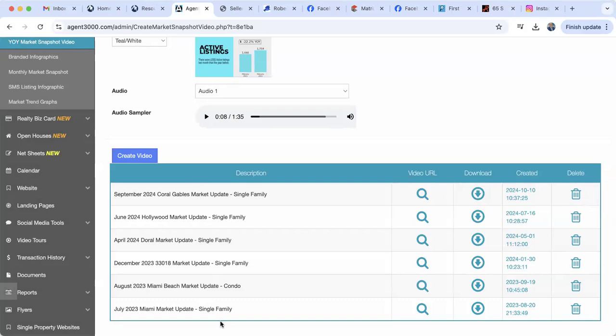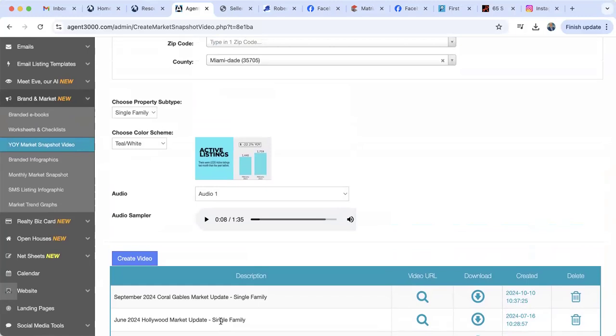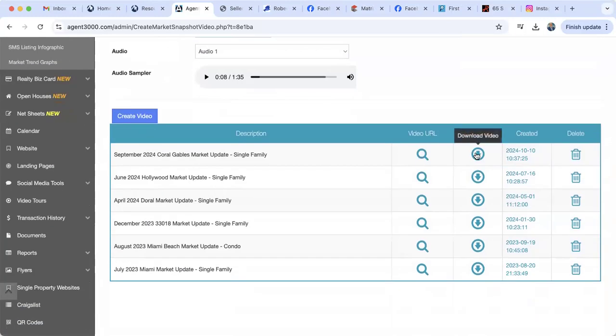So in just a matter of seconds, you guys can create a year-over-year market statistic or market snapshot video that you will be able to download, right? What would you need to download it for? Well, to upload it to Instagram, for example, right? You cannot upload links to Instagram. You have to upload either photos or videos. So once you download the MP4 file, because it's a movie, MP4 is for movies, MP3 is for audio.